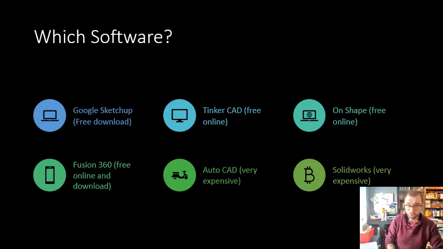Then you move into Onshape and Fusion 360. Both are free. Both are professional computer-aided design programs. I've been using Fusion 360 for a while now. The more I use it, the better I get. It is pretty cool. Once you get into rendering, it is a professional program.